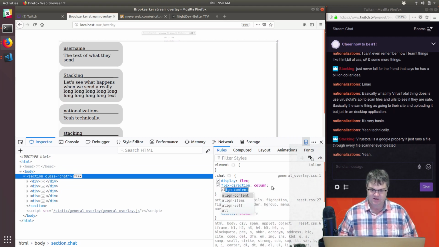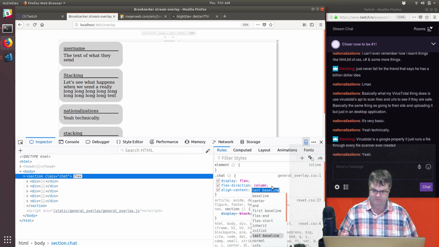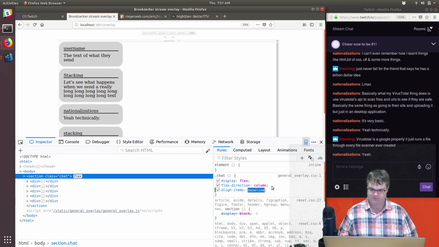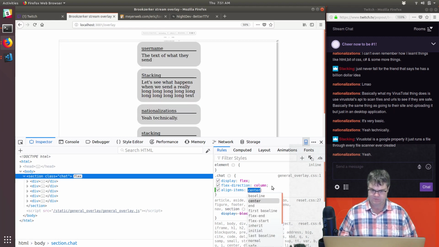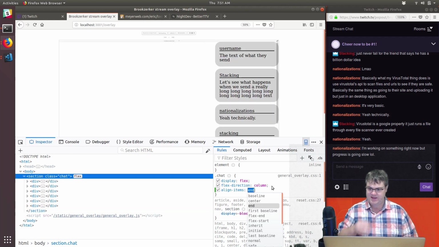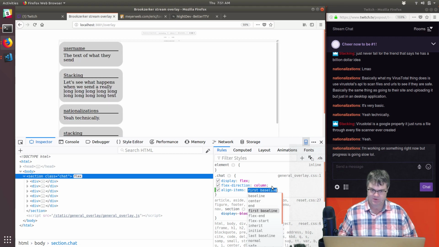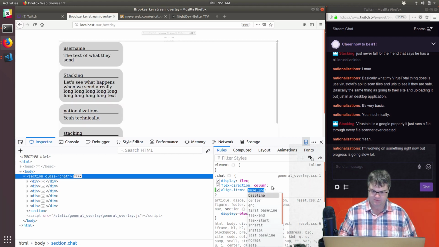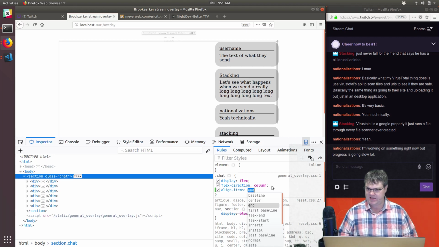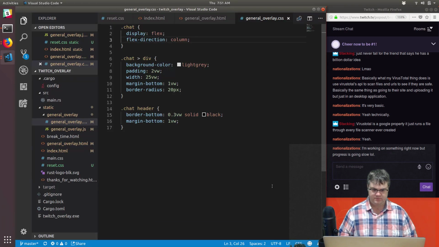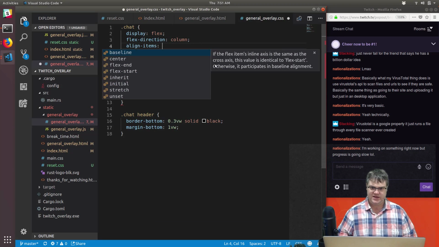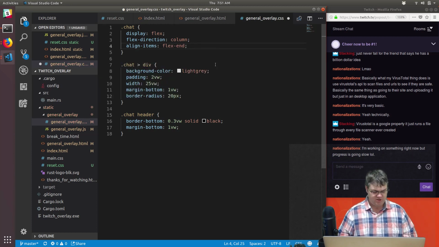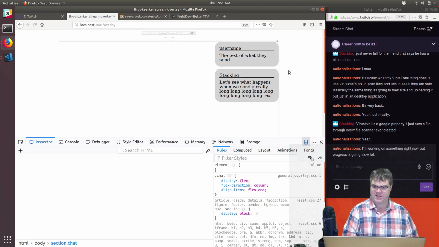let's try align. So we have align content and align items and align self. If I do align content, that's not helpful. Align items. Ooh, okay. Center. End. What else do we have? There's flex end. Last baseline. Let's just do end then. So align items, end. Okay, flex end, this thing will work with it. Hit refresh, and here they are on the right hand side.